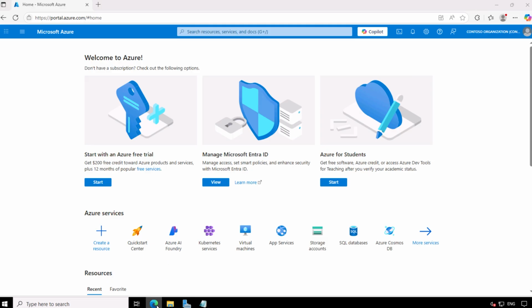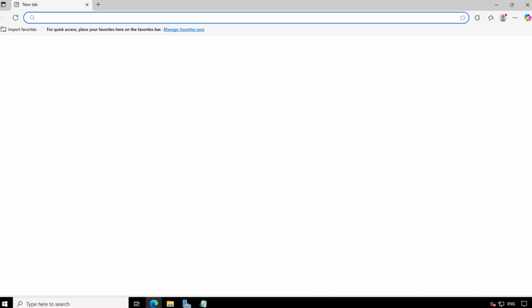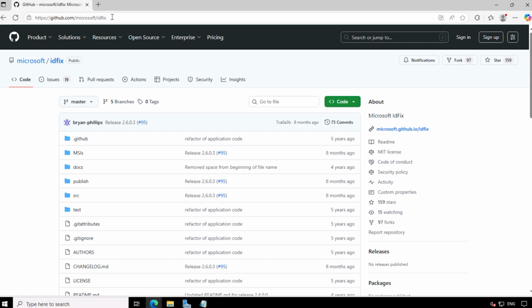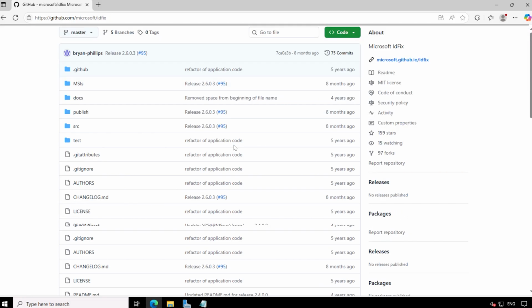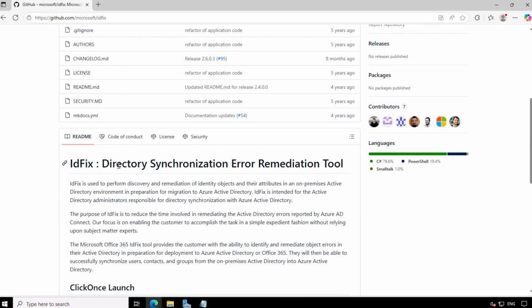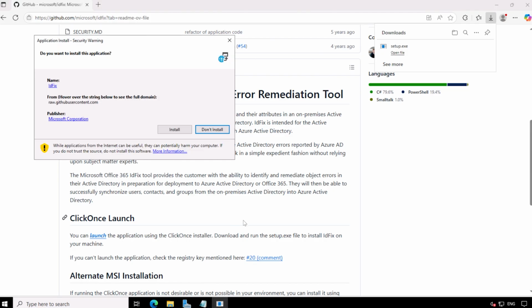For the next step, we switch our gear to the preparation for the on-prem ADDS. Visit the GitHub IdFix tool. Let's scroll down a little bit on this page, and we will use this directory synchronization error remediation tool. This one will help us fix any issues for the synchronization. All right, so let's get this application installed first.